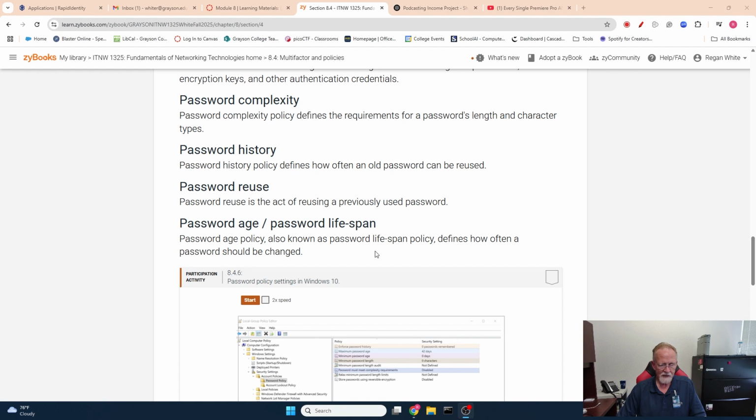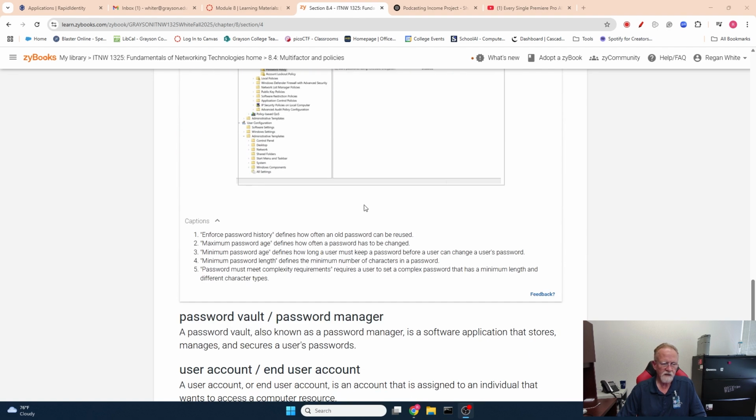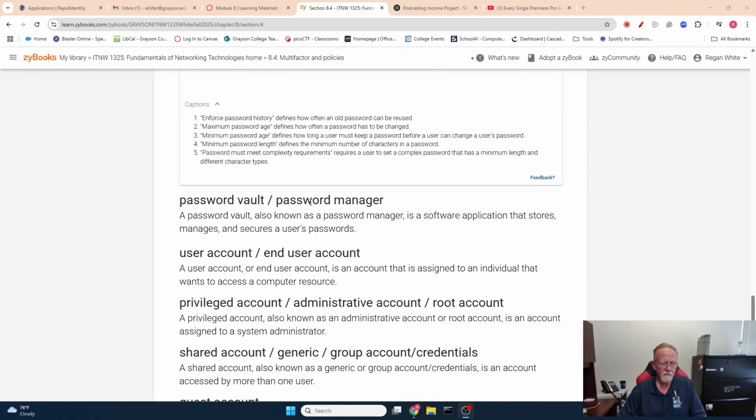Password age or lifespan is how long a password lasts before you have to change it. In most companies, it's every 30 days. I know at Grayson, for the administrators, for the faculty members and the staff, it's every 30 days you have to change your password. Another activity here, Password Vault or Password Manager is a program, usually on a computer, that will store your passwords. And if you have access to that computer, then your passwords are automatically input when you try to log in. Generally, this is a computer remembering your passwords.